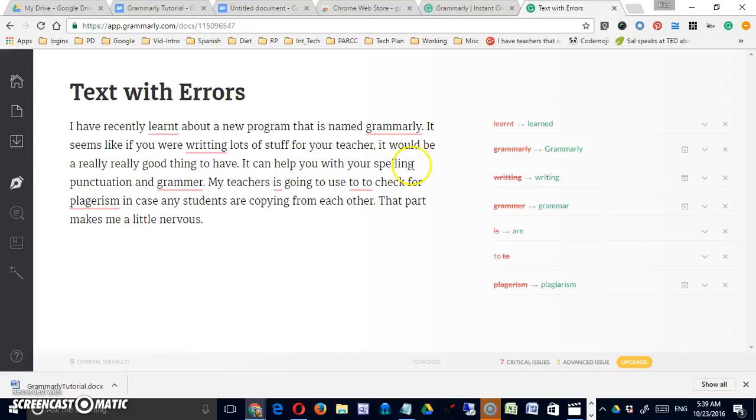It can help you with your spelling, punctuation, and grammar. While it caught the spelling error, it did not, in this case, catch the punctuation error, that this is actually a list. There we go. And that there should at least be a comma after spelling. So it's certainly not perfect, but it is a tool that is very, very useful for a quick scan of some basic types of writing errors.